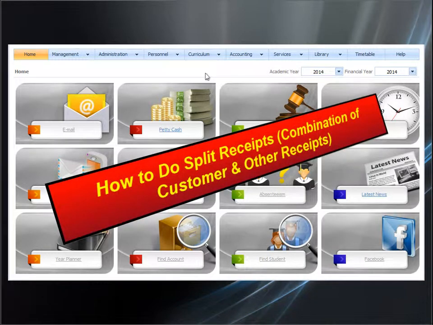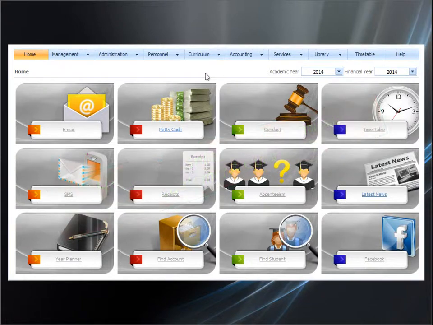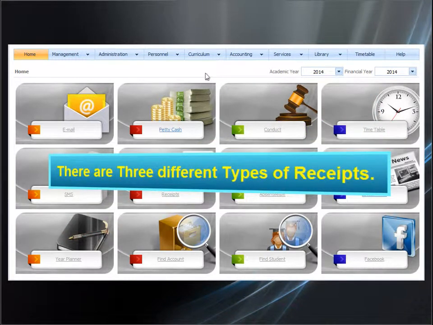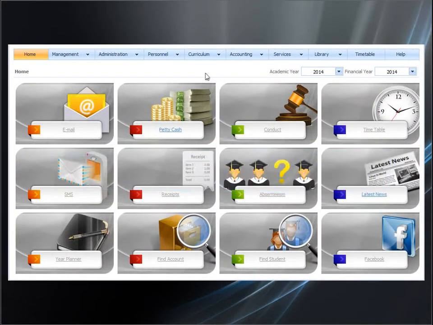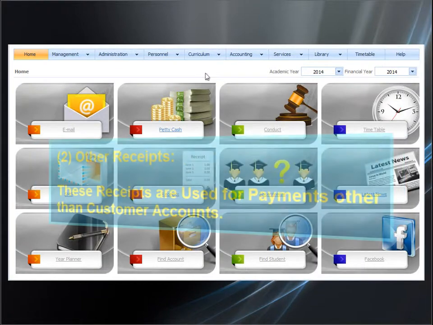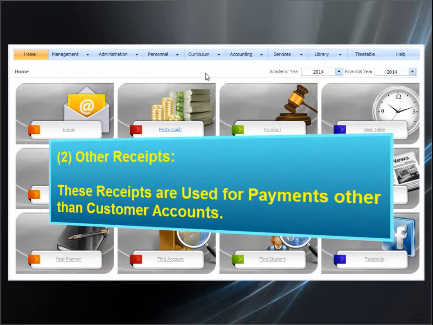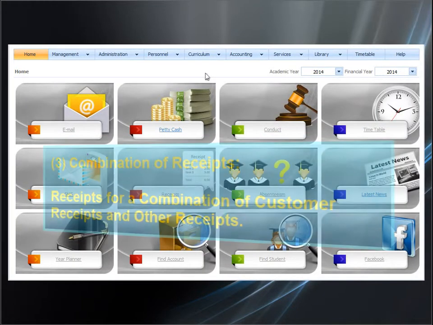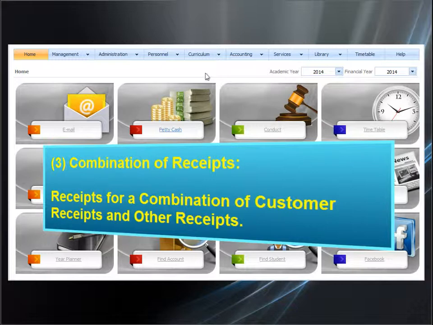How to do split receipts. There are 3 different types of receipts. Customer receipts. These receipts are used for account payments. Other receipts. These receipts are used for payments other than customer accounts. Receipts for a combination of customer receipts and other receipts.